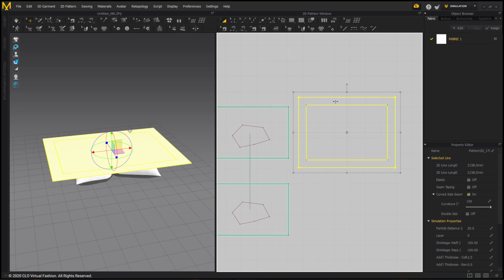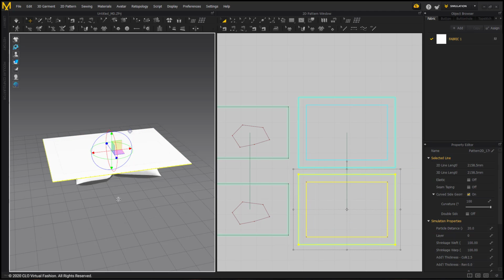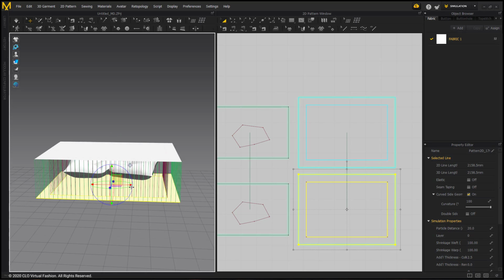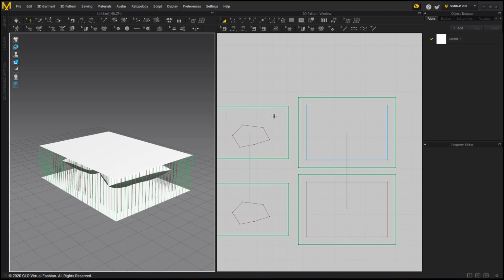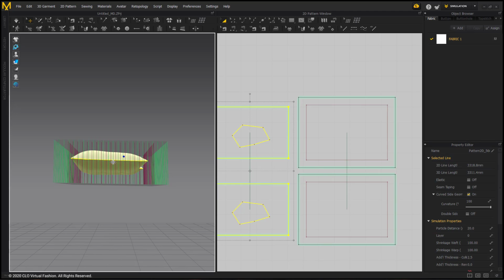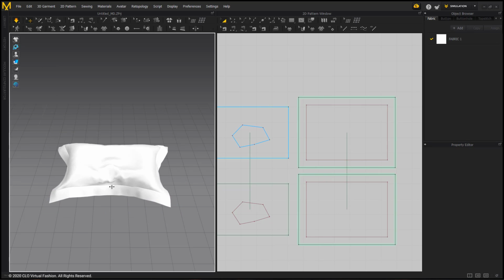Now that I've done this, I can right click that pattern again, and I'm going to choose layer clone under. Choosing layer clone under, I can then drag with the gizmo in the 3D window that lower layer. And because I have created a shape with an internal shape before creating a layer clone, it is going to turn all of my exterior and internal lines into sewing relationships. So once I've done this, I can go ahead and freeze my pillow in the 3D window, right-clicking it and choosing freeze. And I can go ahead and simulate this so it wraps around my pillow.